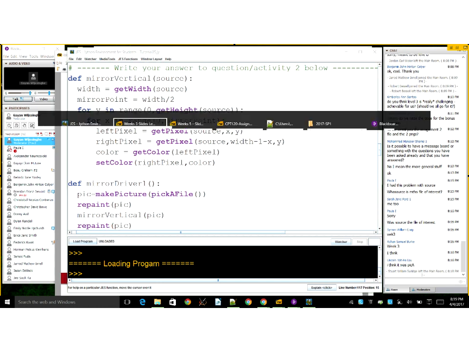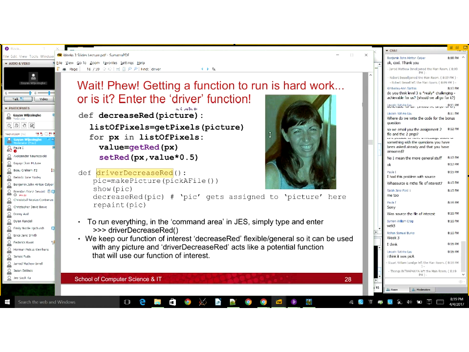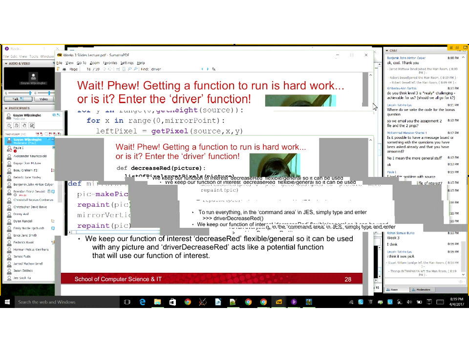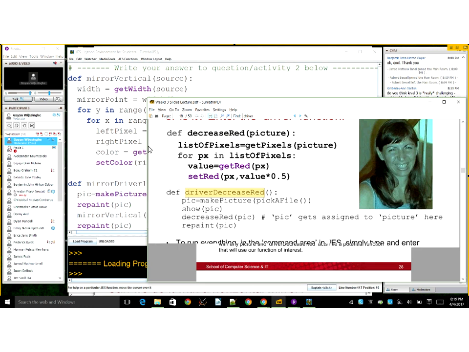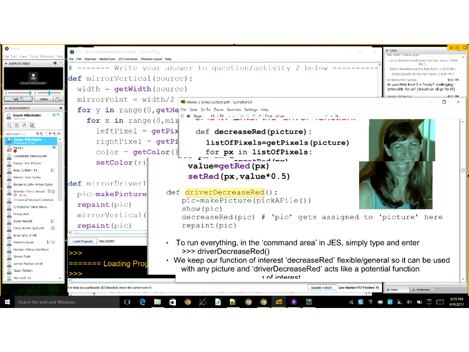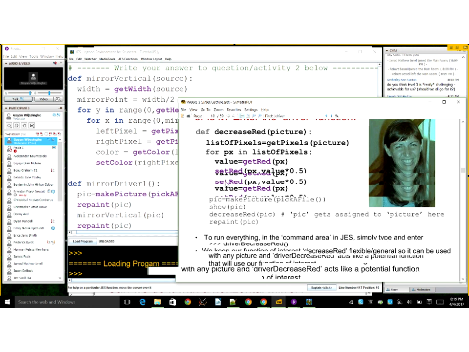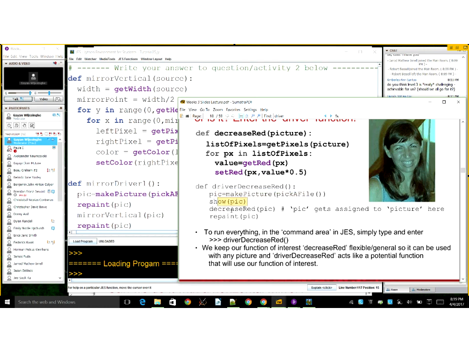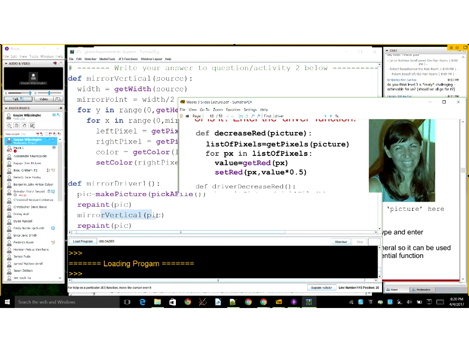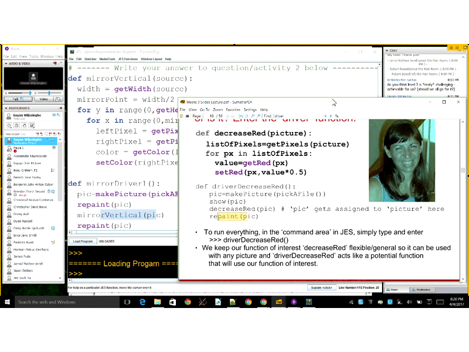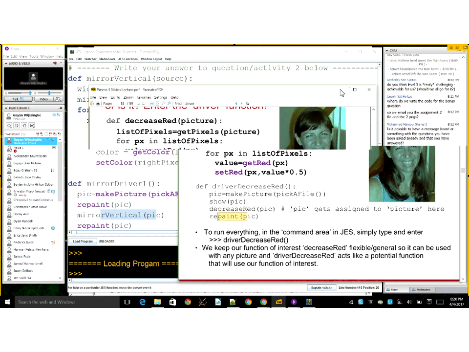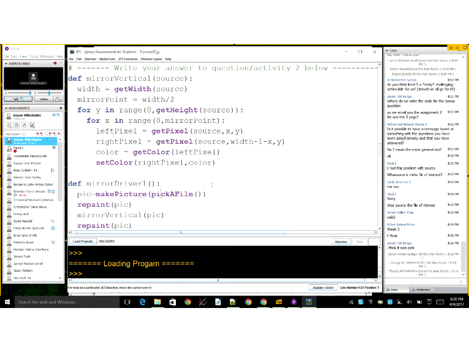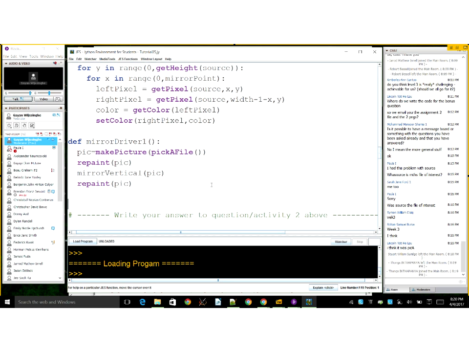That's it. So if you compare this driver with what was here, you can see it's really doing the same thing. If you look at that lecture slide, we have the same stuff. We have the function. We create the picture, pick a file, display it. I'm just saying repaint because I just prefer repaint. We call the function of interest, in this case mirror vertical, and then we display. So that's most of the time the sort of thing a driver will be doing. It's just setting things up and running it.